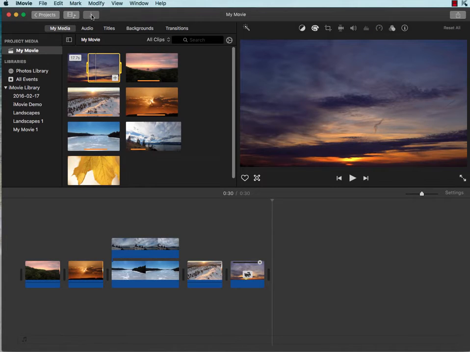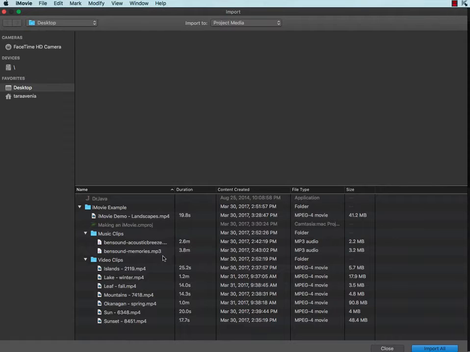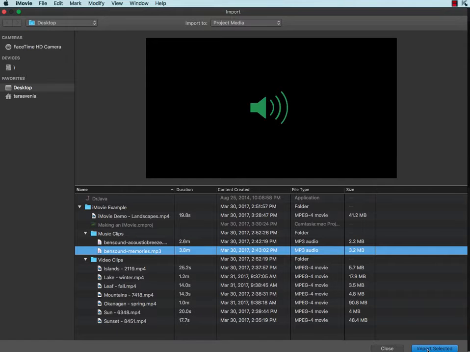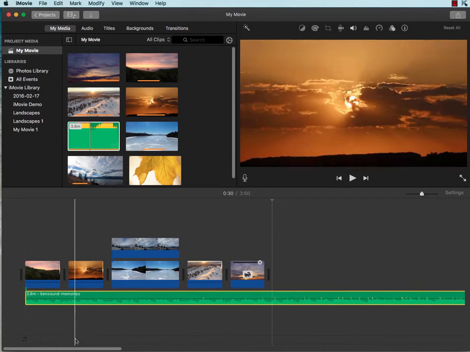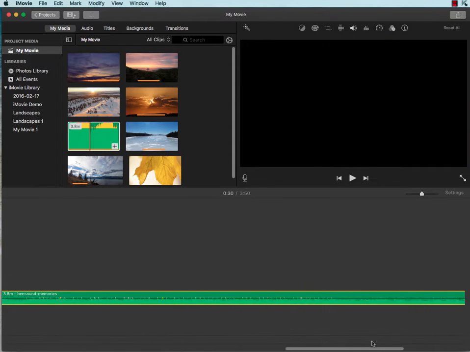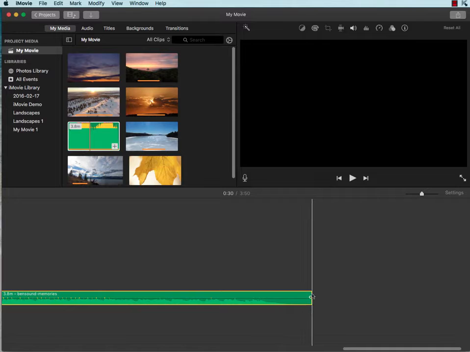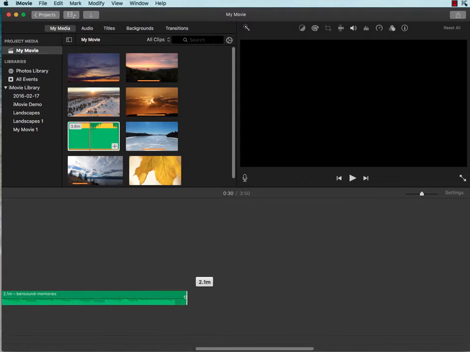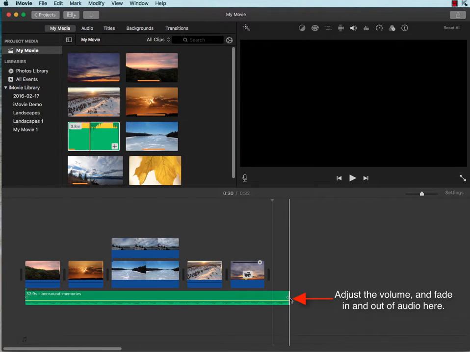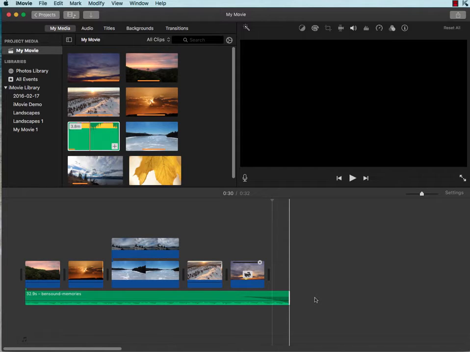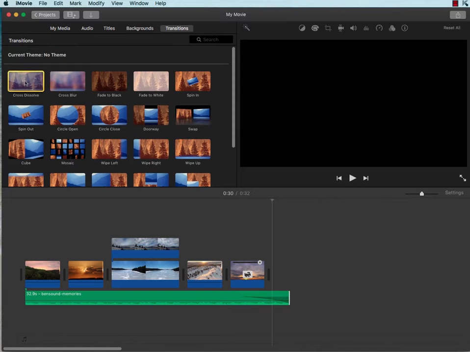I'm going to go back to import media and I'm going to choose my sound now. A sound clip shows up in my media gallery and I can drag it down into the timeline. In this case, I'm going to drag from the end just to make my sound a little bit longer than my video clips. And if you hover over the sound, you see what I've just done. I'm actually lowering the volume and now I'm fading out. It's all done by visual cues.